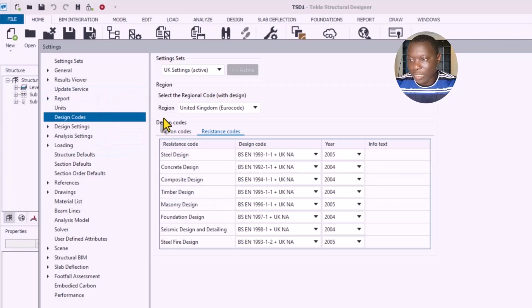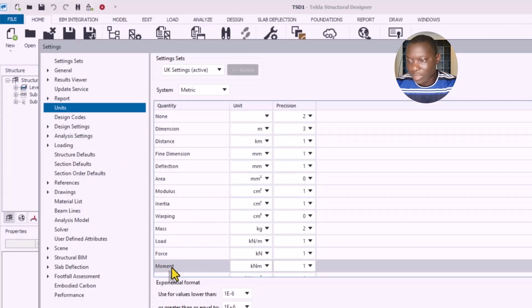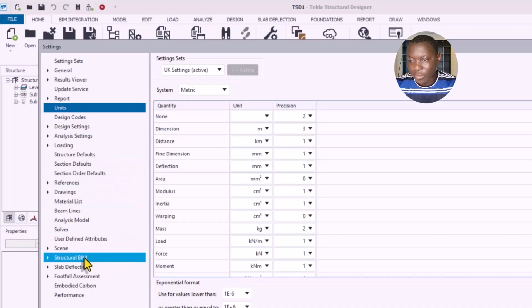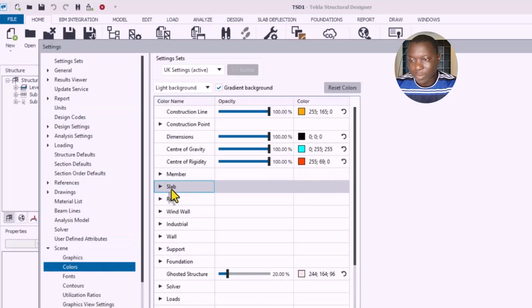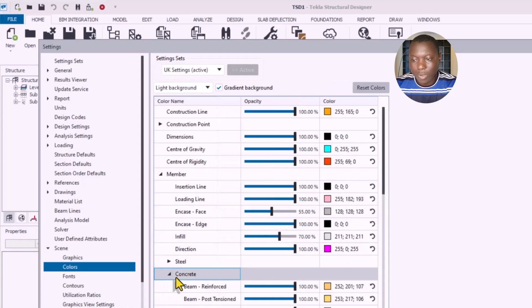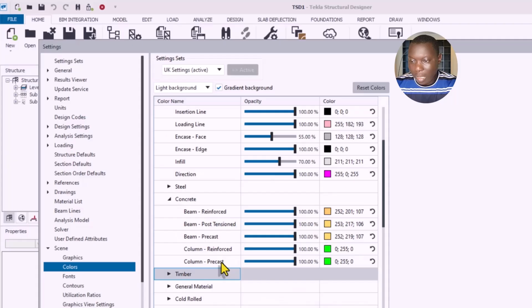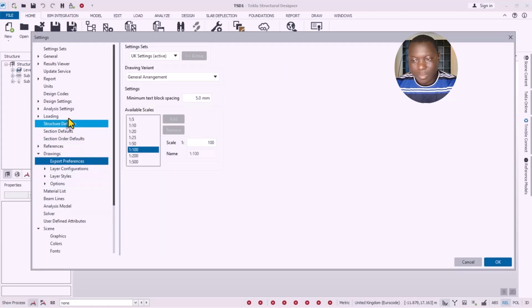Other settings you need to do, like the settings of the unit of the structural element successfully, and then you can come to the scene provisions and then navigate to color. Here you can be able to set the members color of the reinforced concrete elements through the concrete provisions, even the steel, and so forth and so on. Other options you can actually exploit right here for the drawings and other provisions successfully. We have done the important settings right here. Click on the OK option.